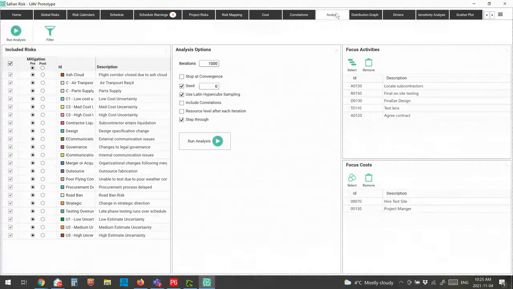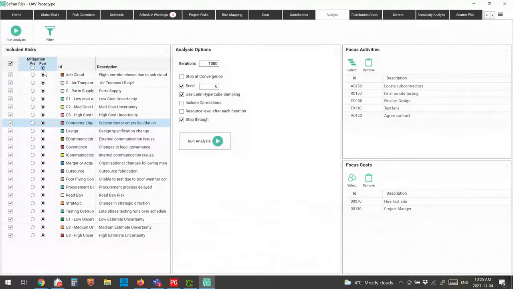One of the things that's really nice about Safran is I can actually, on the left side of the screen here, move a risk from the pre-mitigated position to the post-mitigated position, or I can move all the risks to the post-mitigated position if I want to run a fully post-mitigated. So I can mix and match, right? I can run some risks pre-mitigated, some risks post-mitigated, so I can really get an understanding of what's going on in the model.